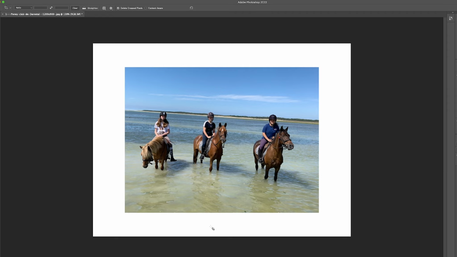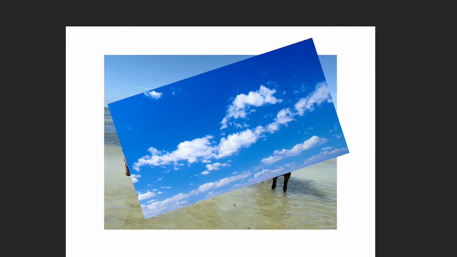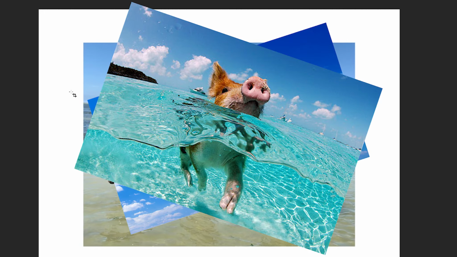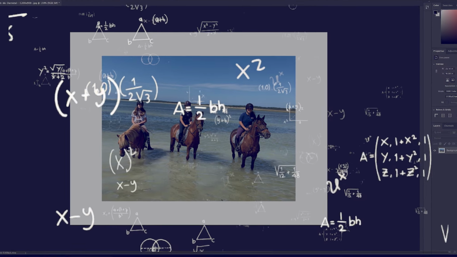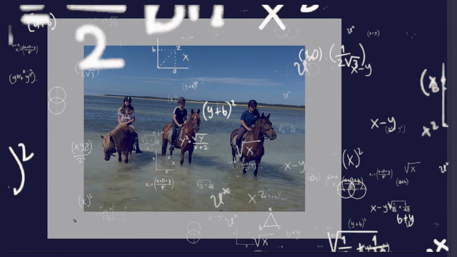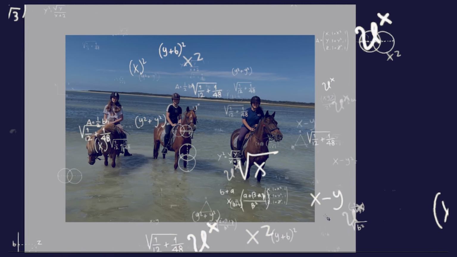What do I mean by that? Let's say you want to show more of the blue sky. You want to show more of the water. You want to show more of the landscape right here. When you hit this magic button, Photoshop will analyze your image and fill in that white space with more of that image. Let me show you.